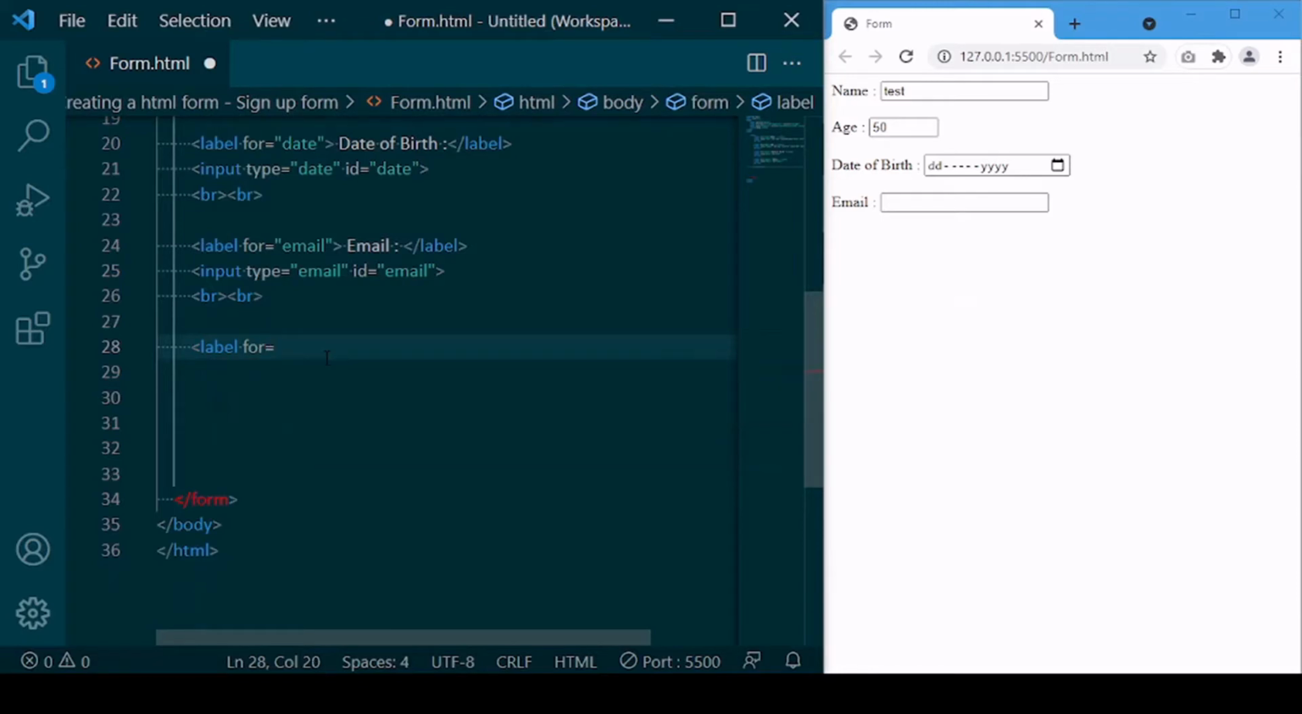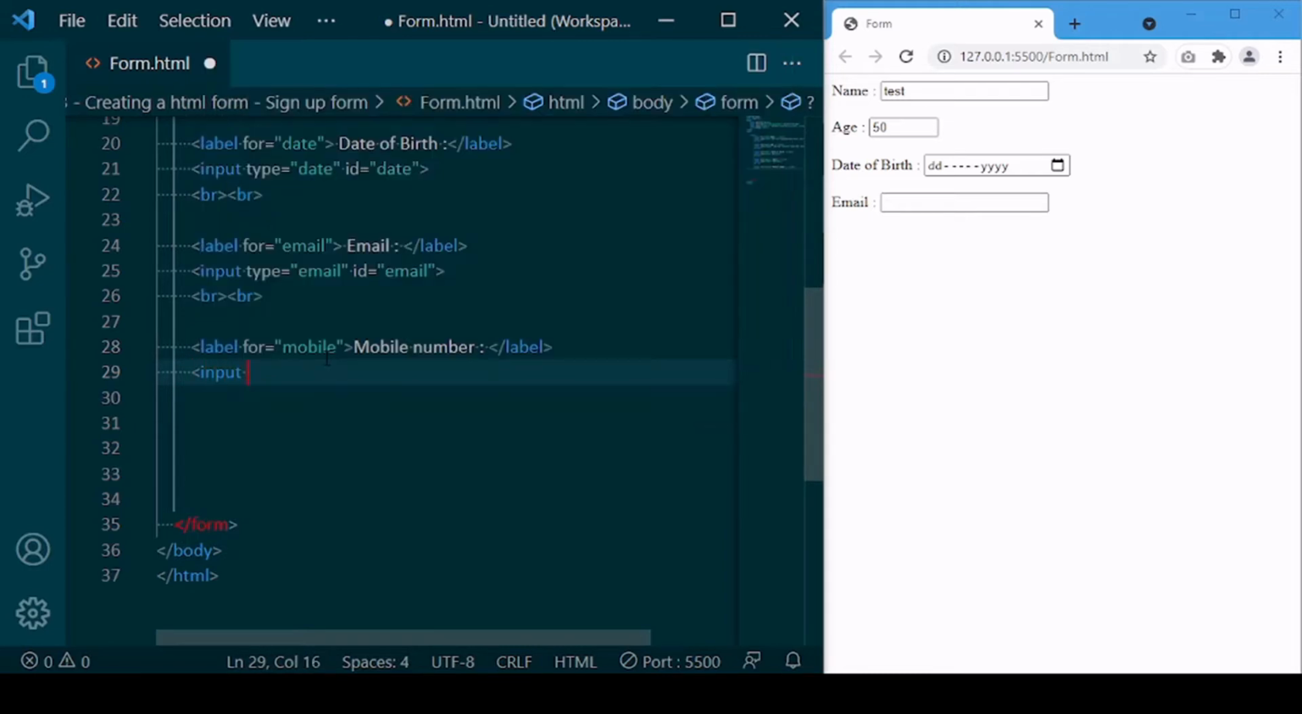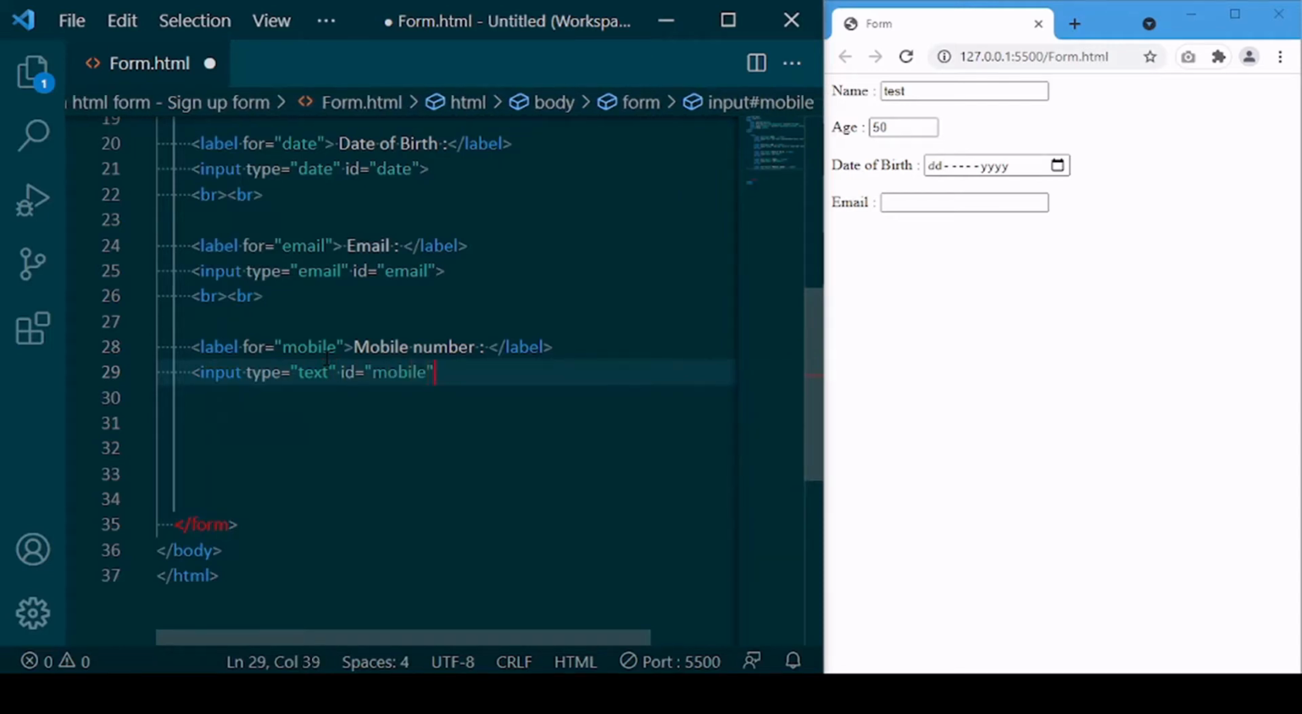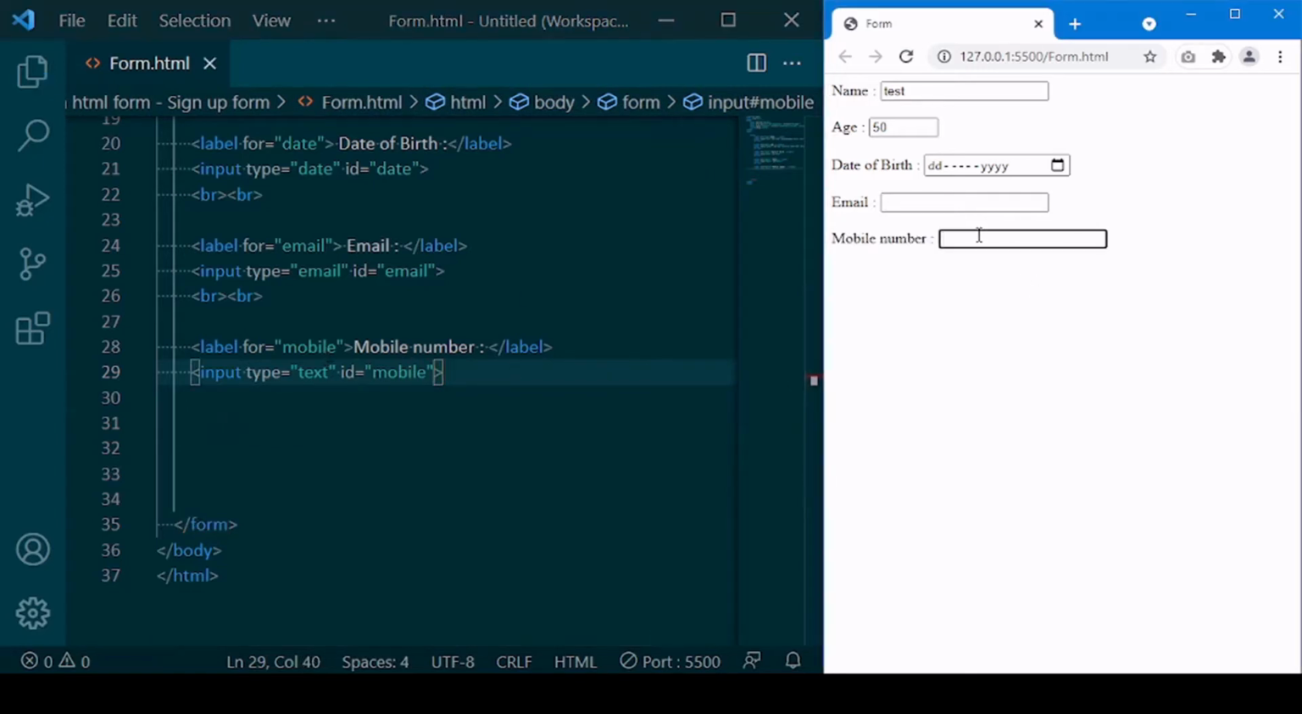So let's say that we want to get a mobile number from the user. For that we can type label for mobile, and let's type mobile number so that the user knows that he needs to enter a mobile number, and the input type that we need to use would be text. The reason is, if you use a number, the user won't be able to use a plus sign or anything if it is needed. So you can type a mobile number of your wish.